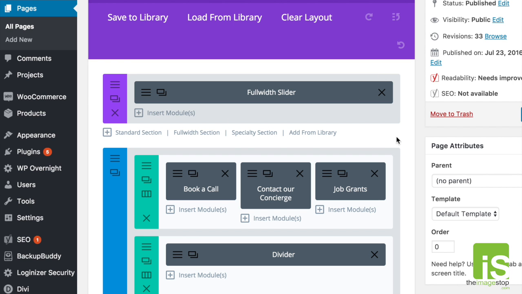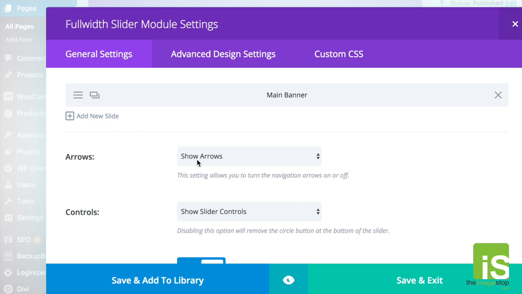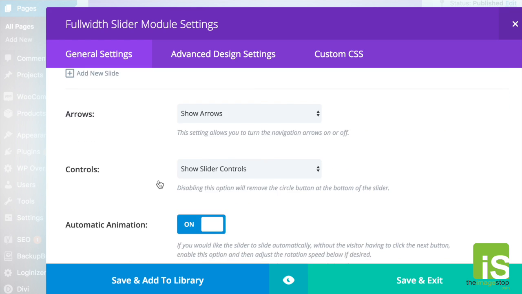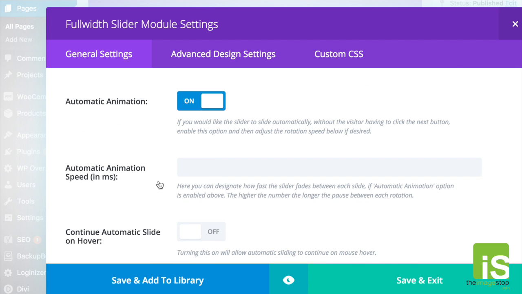So here we are on the editing page again. As I mentioned, the full width slider. Let's go take a look and see what that looks like. Here we go. We're going to open that, and using the hamburger menu, it opens up to edit. Scrolling down, you can see how we can show or hide arrows, and all these different little things that we can change if we desire on the actual page.